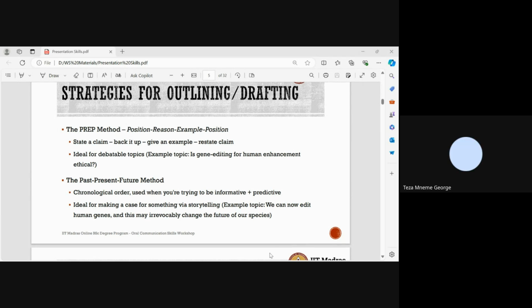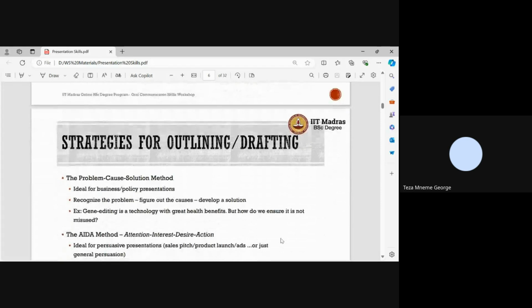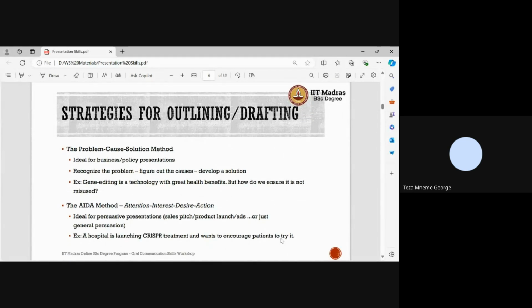You're welcome. Right, we have the past, present, future method. This is where we have to deal with a great deal of information or data. We have the problem, cost, solution method, which is ideal for business or policy presentations. And we have the AIDA method, or the attention, interest, desire, action method, which is best suited for persuasive presentations. So think sales pitches or marketing presentations, right? So these were the four strategies that we had discussed.